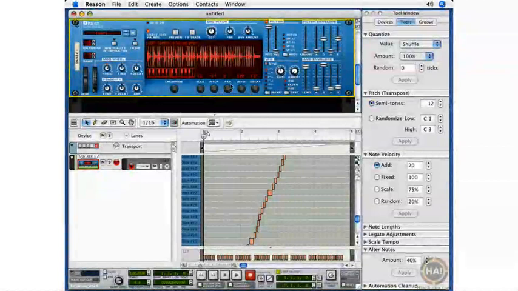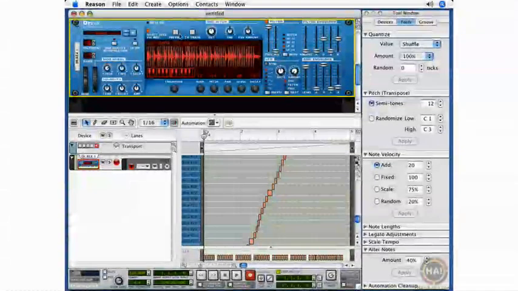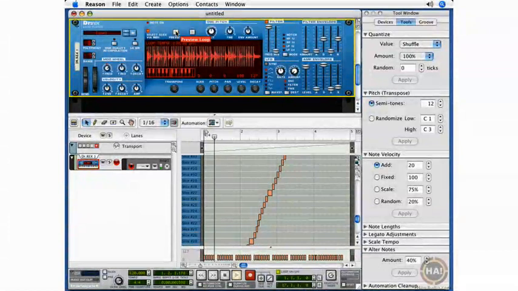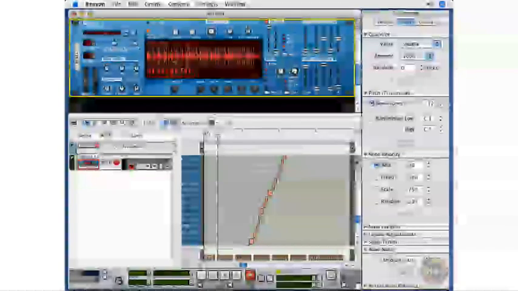You can also change the volume of a slice individually, apart from all the rest. Let's hear what this sounds like. Let's preview it. So you can hear those slices have been pitched up or down.